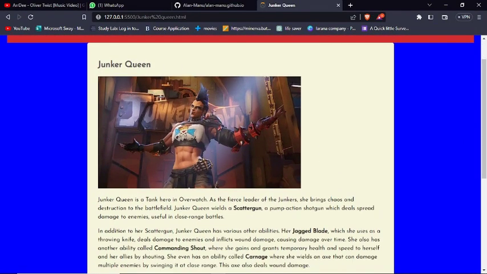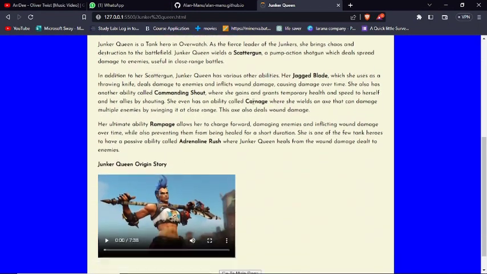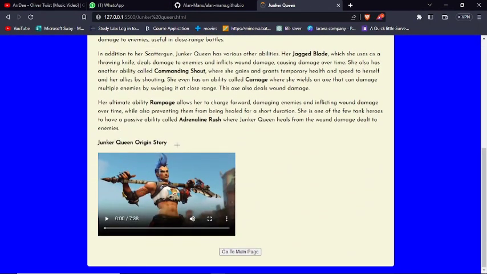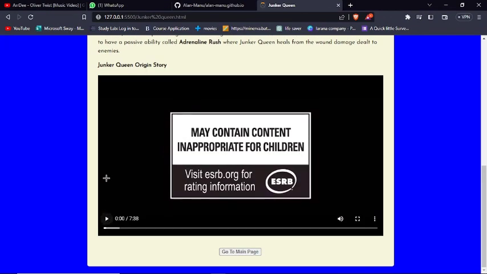So Junker Queen, I've added an image to show who she is. My background colors match the hero's colors. Then I've added an origin story video. You might be wondering why this is not centered. I was not able to do it centered because as soon as you play the video, it is already centered. So I was not able to center the poster for this video.